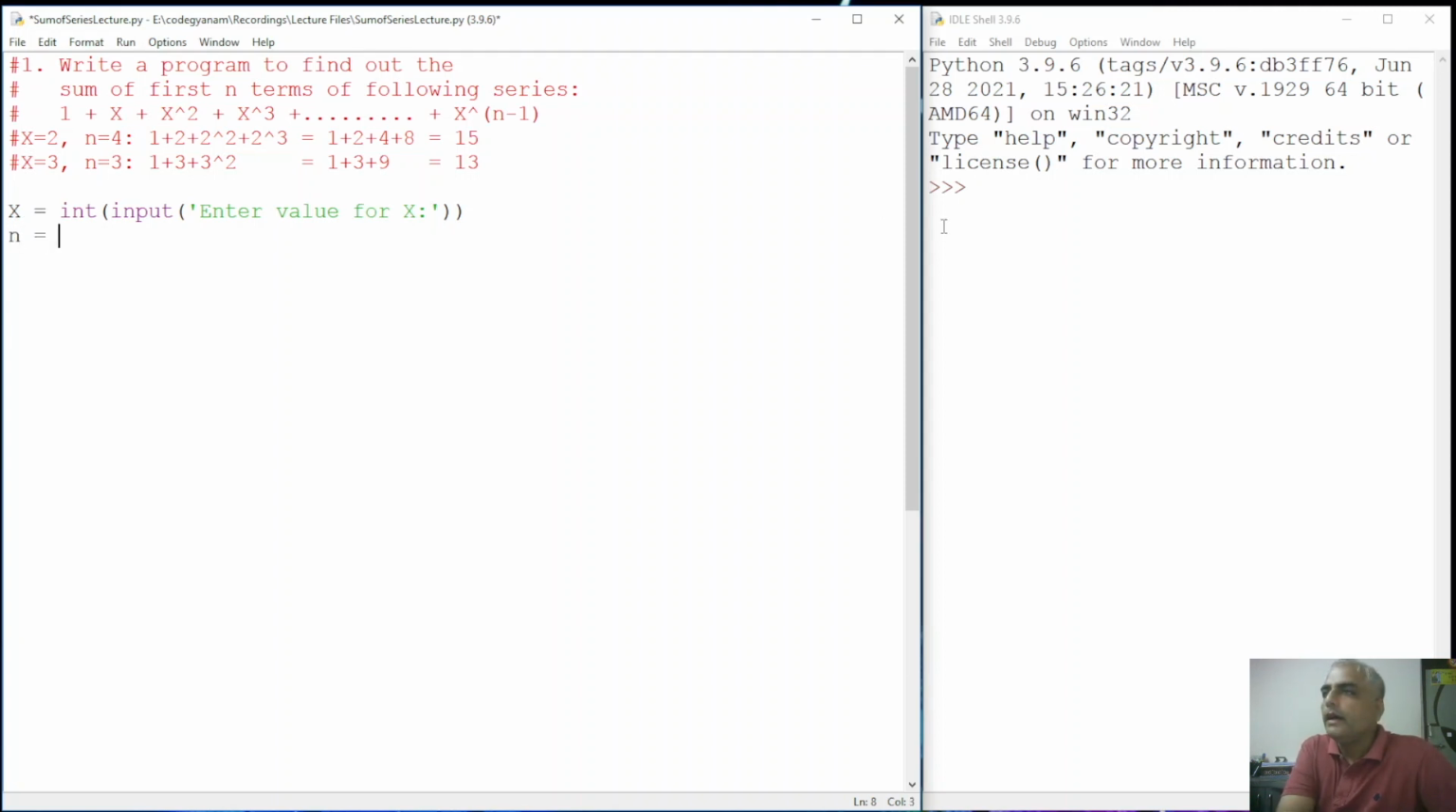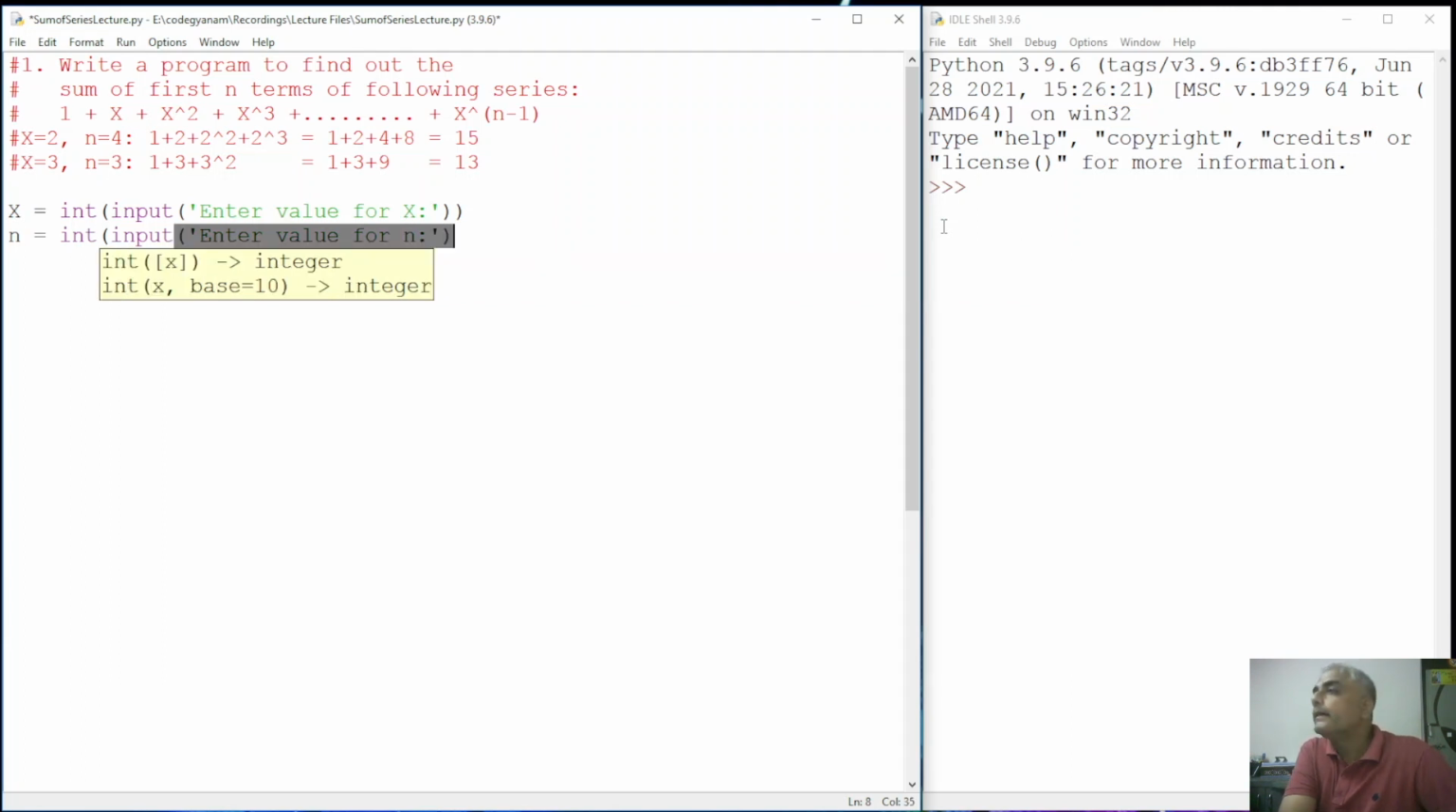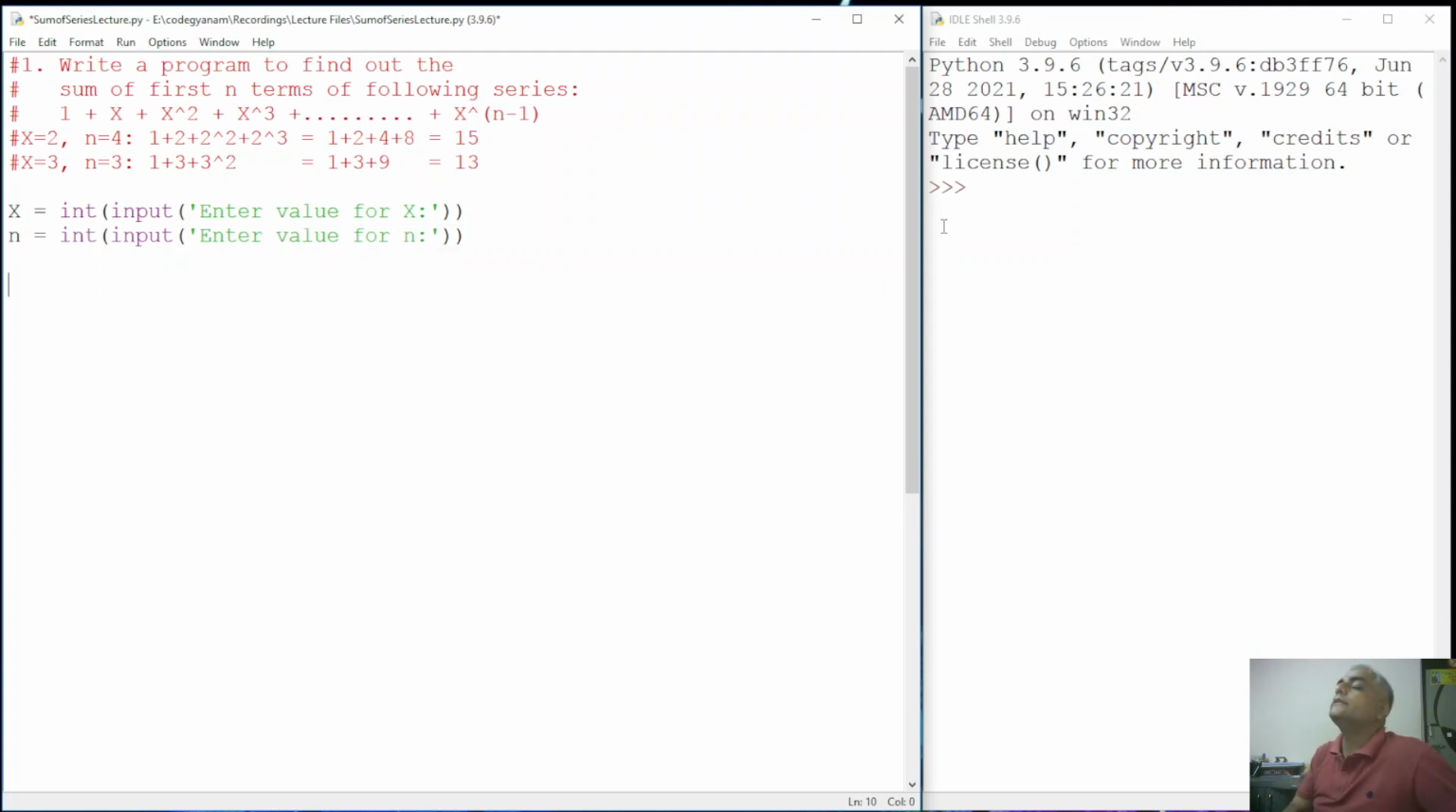Okay, and then n is the value, how many terms you want in the series as a sum of series. So here I will type enter value for n, and now the concern is: if I take x equals 2 and n equals 4, obviously it will go up to this point. So straightforward, we have to use a loop.